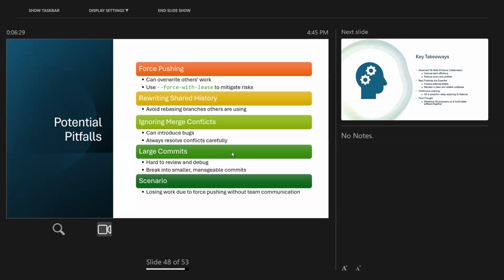Going from the slides, force pushing, so potential pitfalls. It can overwrite others' work. You could use the command force with lease to mitigate risks. And rewriting shared history: you want to avoid rebasing branches others are using. Another potential pitfall is ignoring merge conflicts, which can introduce bugs, and we want to always make sure we resolve conflicts carefully. There are also large commits, which are hard to review and debug.